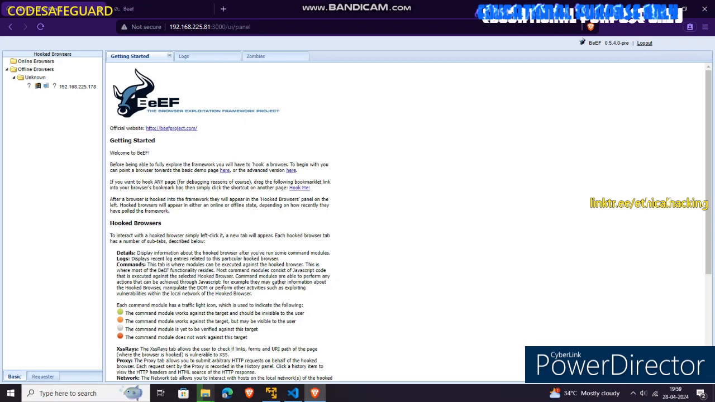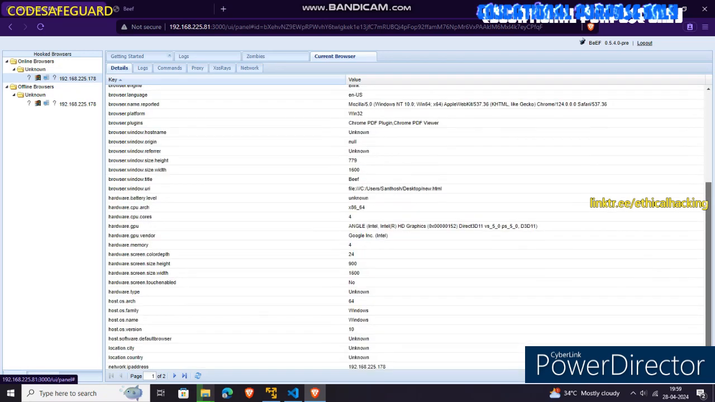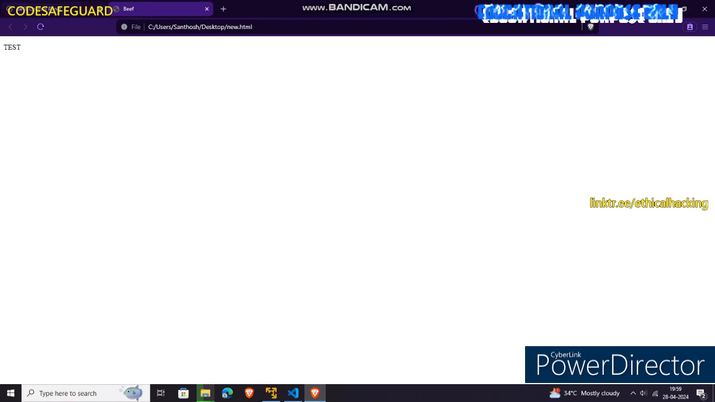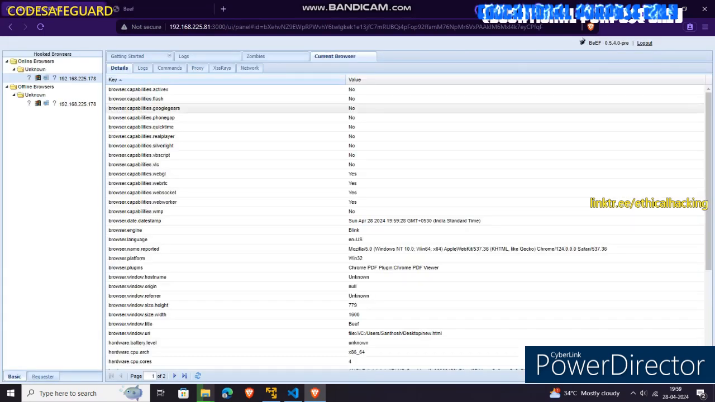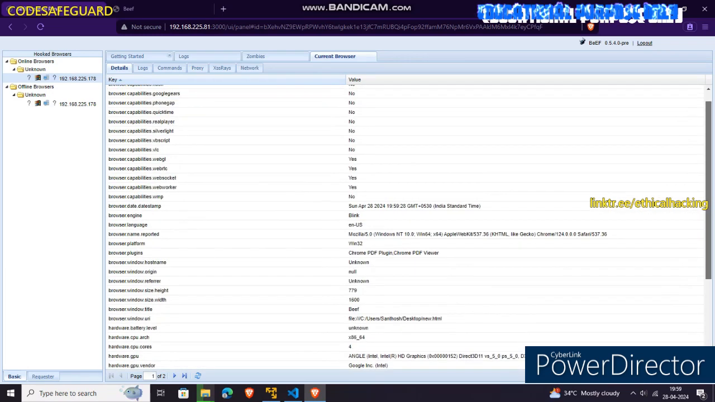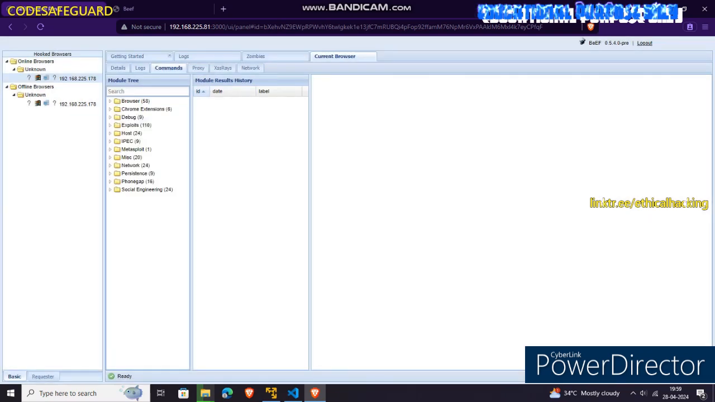Once you see here, you can get an unknown session in the online browsers. Once you refresh, you can see the unknown session. Here you can see it collects the logs from the browser which it has hooked. See, now the page is hooked. I am using it locally, and you can see you have gathered much information about the user, and you can execute some commands remotely.